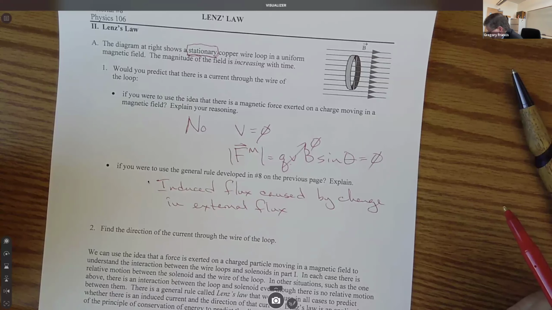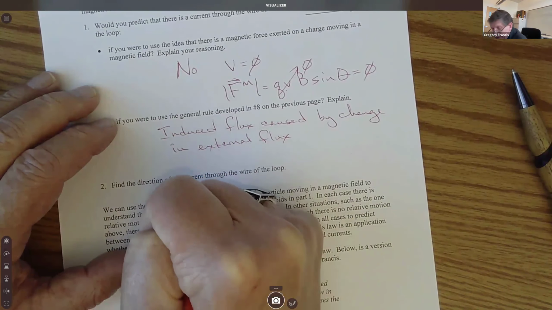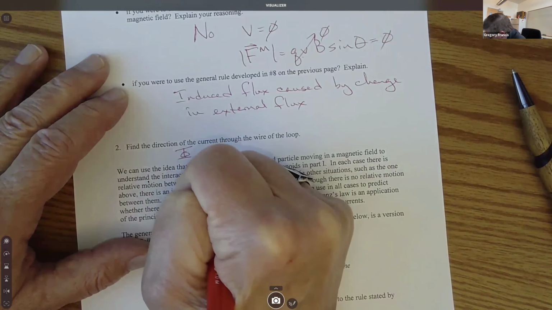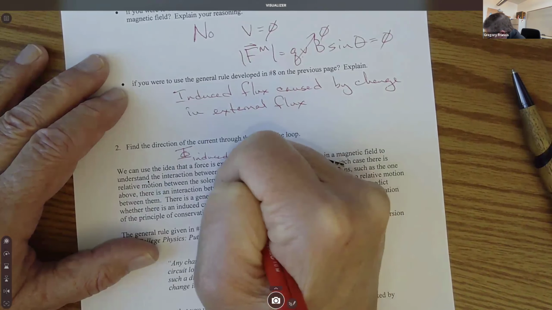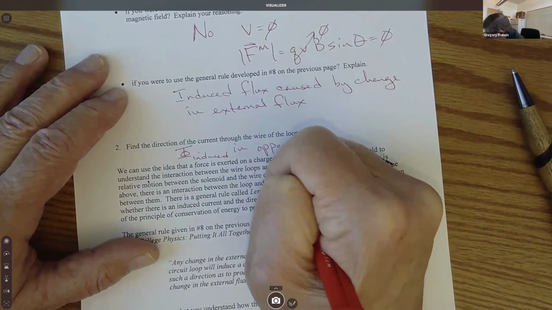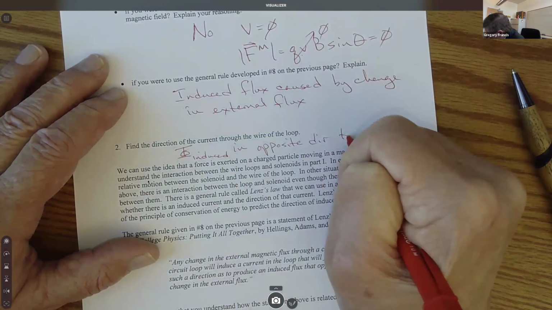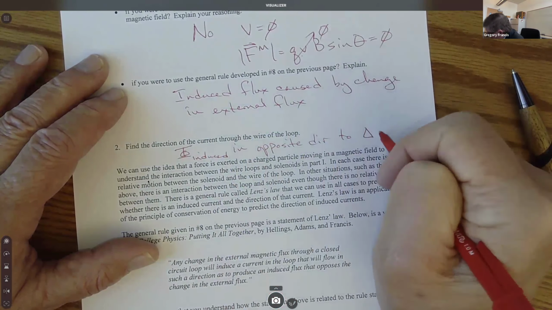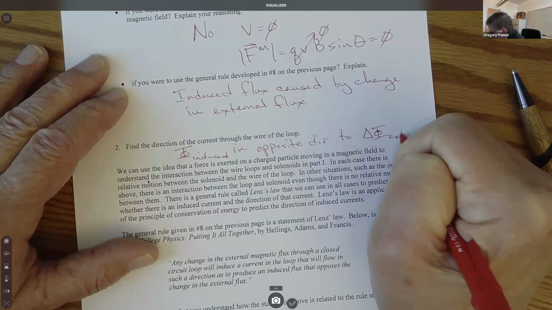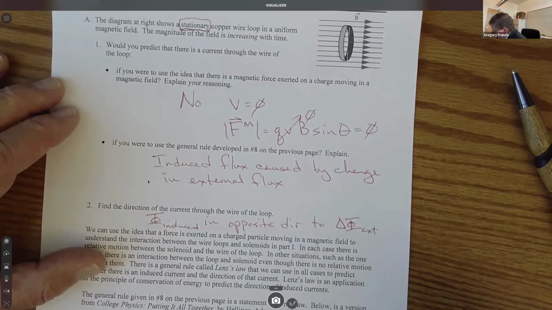Well, the induced flux, I'm going to write that in symbol form, is in the opposite direction to the change in external flux. Well, let's do that, okay?